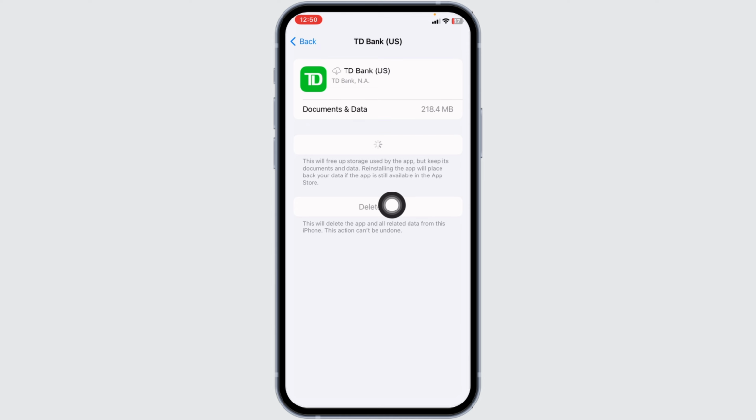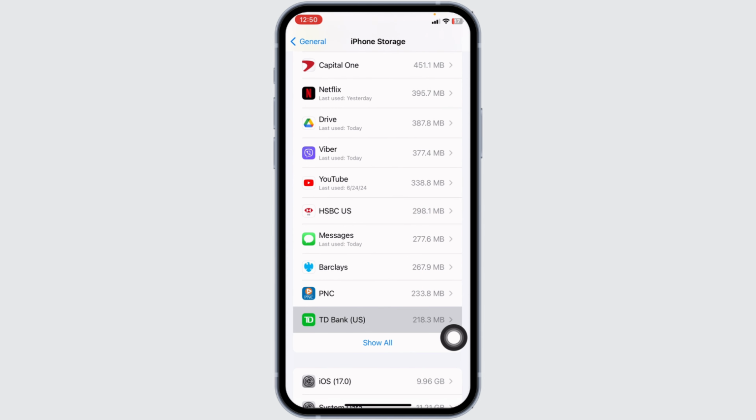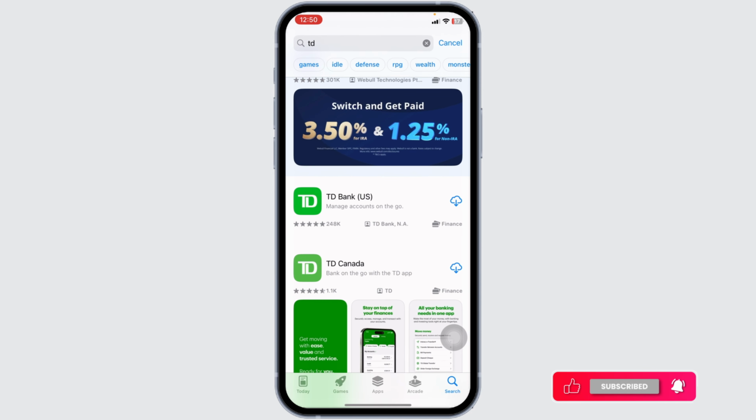So click on the option of Delete app. With that, you just deleted this app from your device. Now you can close this. Launch your App Store or Play Store, search for the app TD Bank and install it. By following these solutions, your problem will be fixed. So this is how you can easily fix TD Bank app not working.